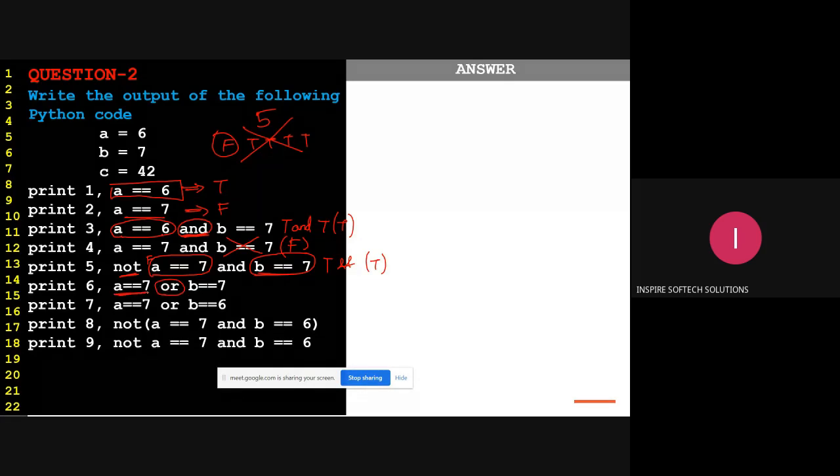So A value equal to 7. Is it true? No, completely it's not true. So the first is false, but even though it is false, I'll check for the second one. The second might result as true. So B value equal to 7. You can see here, true. So one false and one true, so my answer is going to be true.